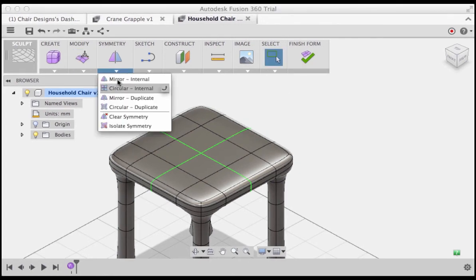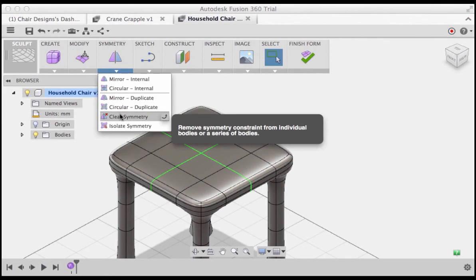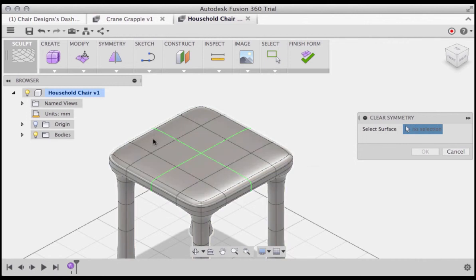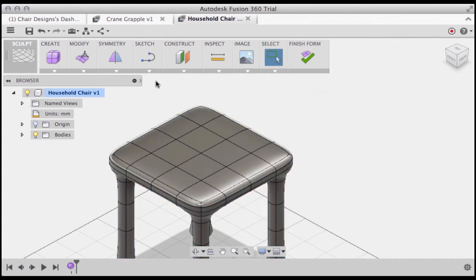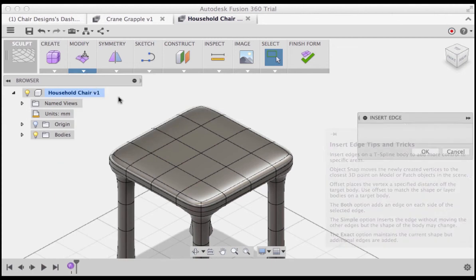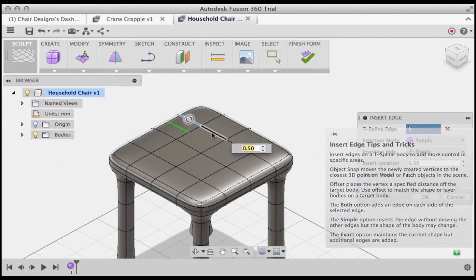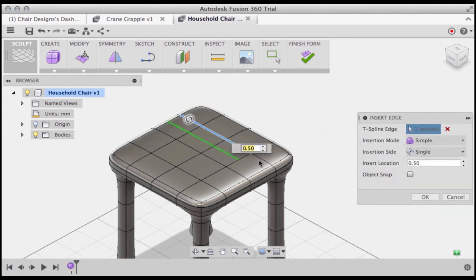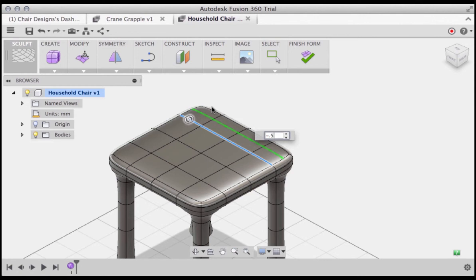Now, in this case, I don't want to have symmetry on anymore, so I'll say Clear Symmetry and select the body. What I want to do is start developing the back of my chair. Now, there's a neat way, if I wanted more faces, I can insert edges into the middle of faces to make more faces. So I'll just slide this over here. Again, just rough it in. You can put precise numbers in if you want, like half of the distance down that face.